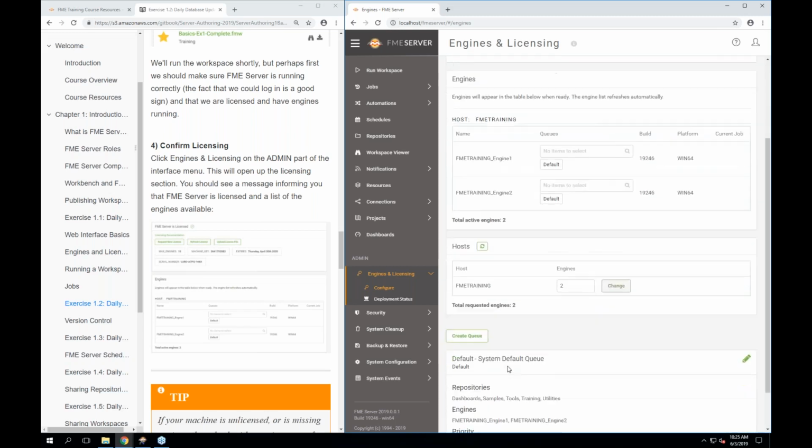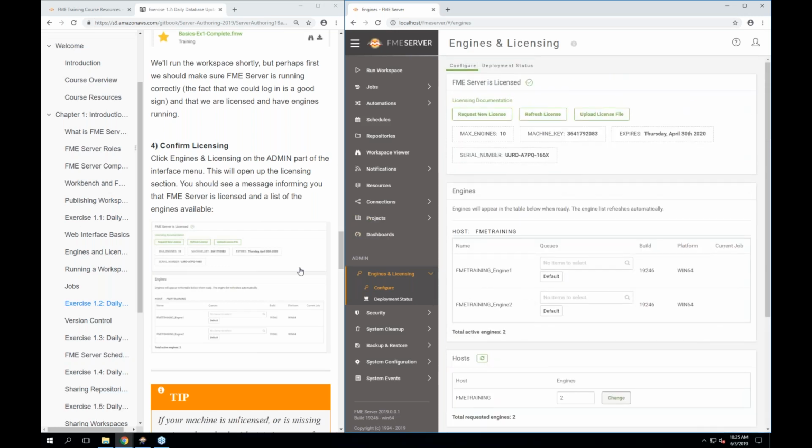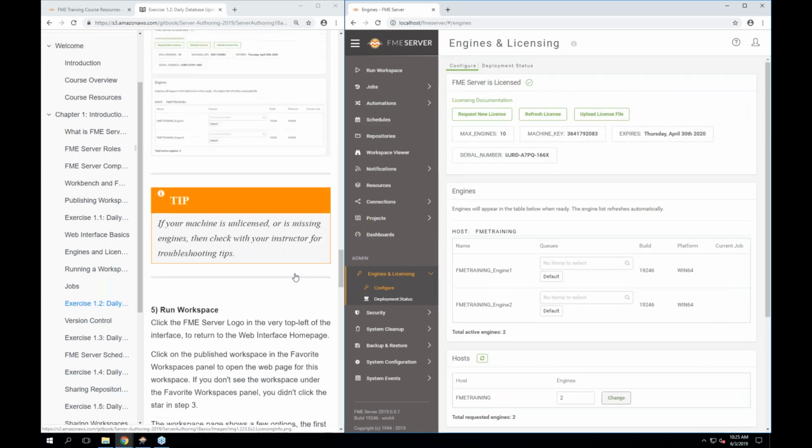Down here is where we could create queues if we wanted to set up some job queues as well. We're not going to be doing that today. So just let us know through the questions panel if you see anything funny in this page, if your server is not licensed or anything seems to be wrong, or if it's missing engines that you'd expect, just let us know. We'll make sure you're up and running.